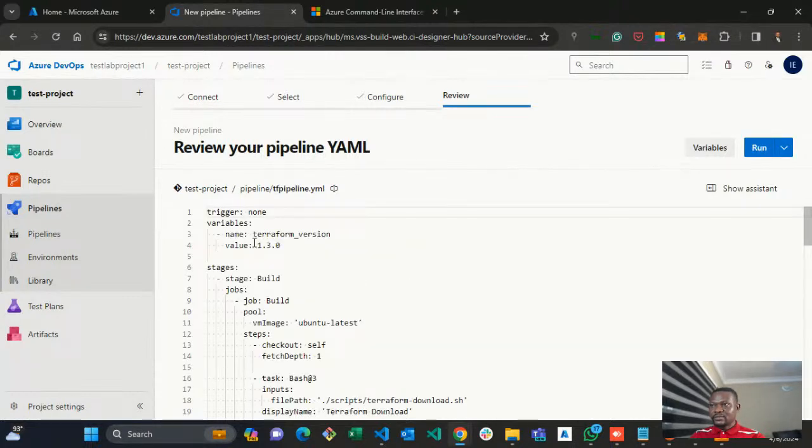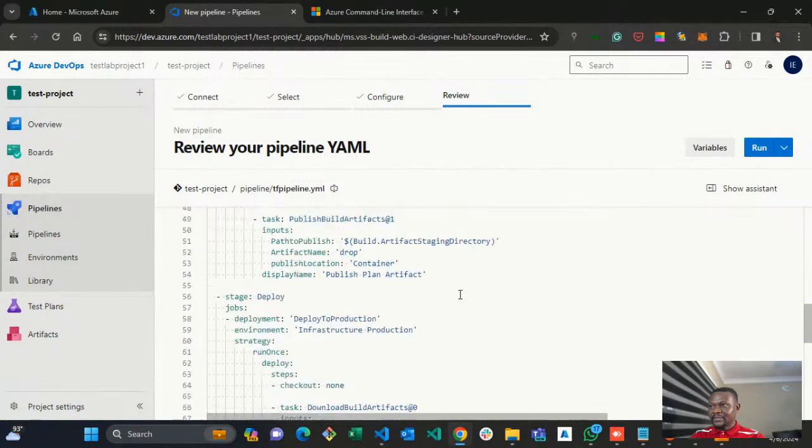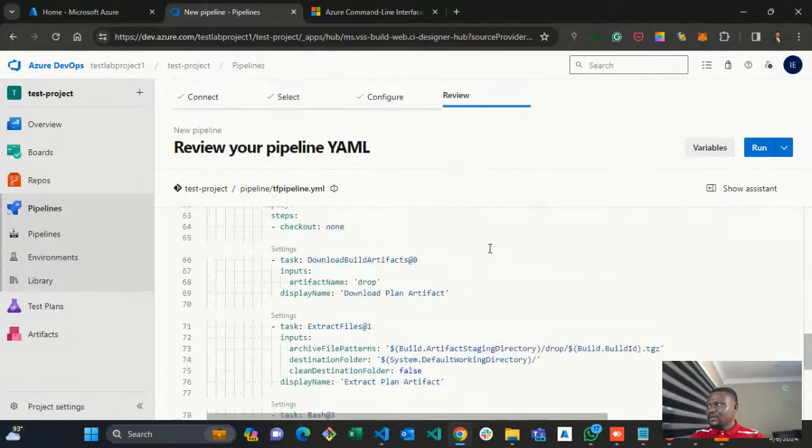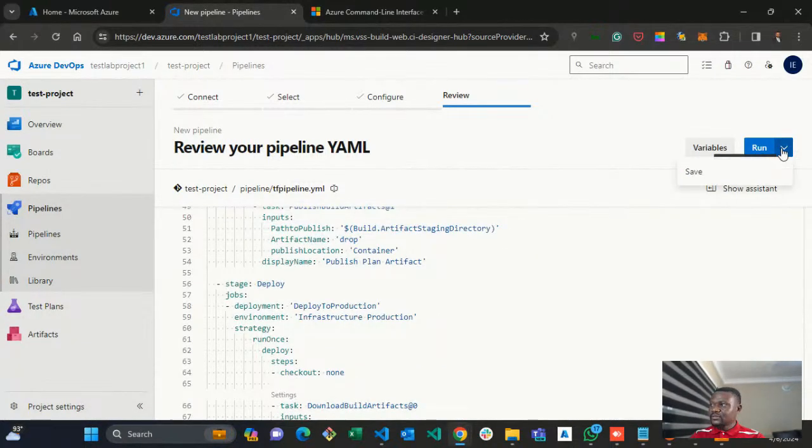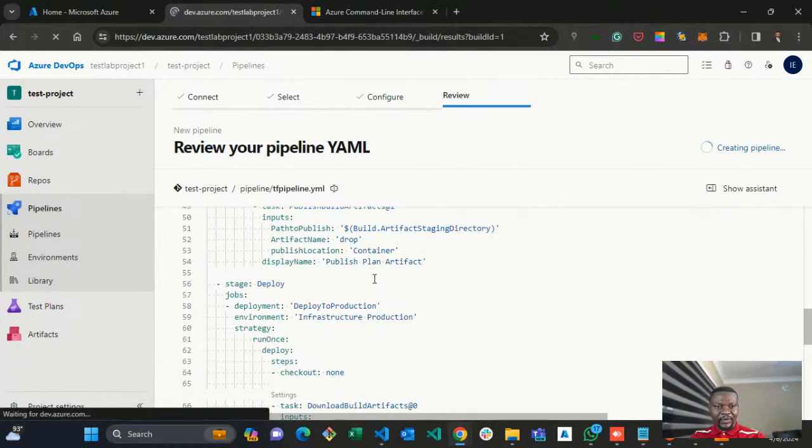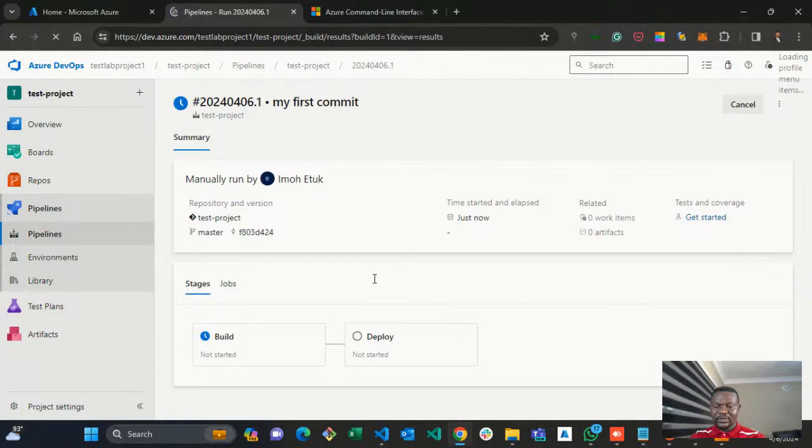So it will load up that YAML file right away. And what I just need to do is to save. I can save and come back later, or I can just run immediately. Normally, if I have my parallel jobs, it should be able to run and be able to deploy this infrastructure that I want to deploy.